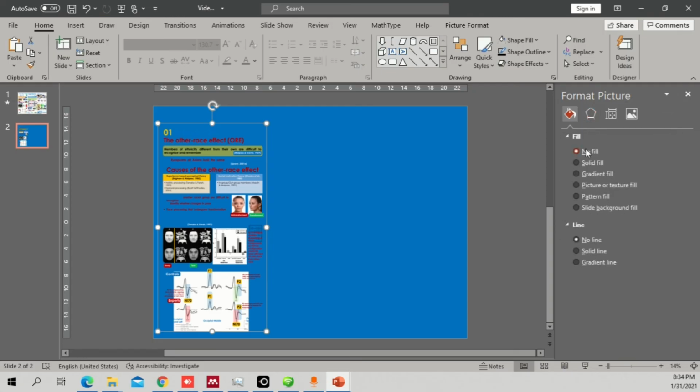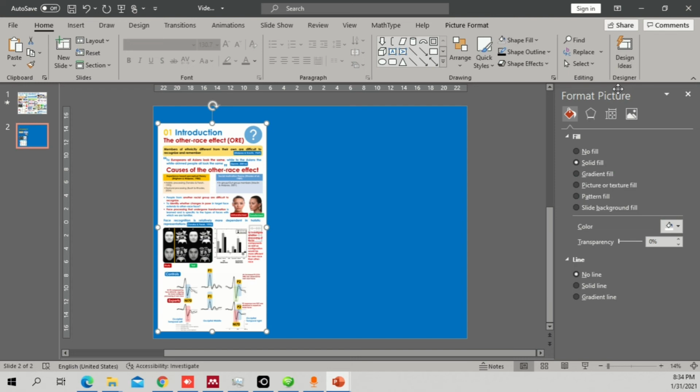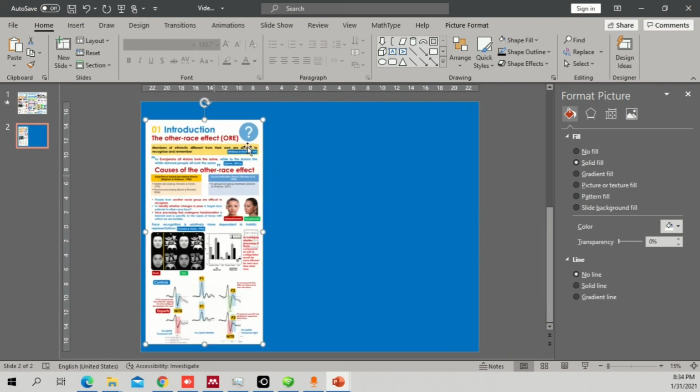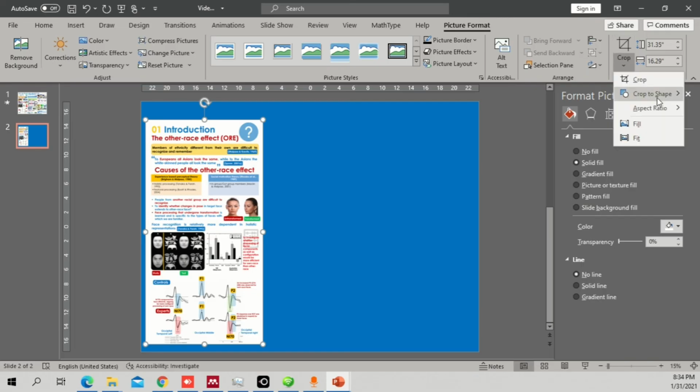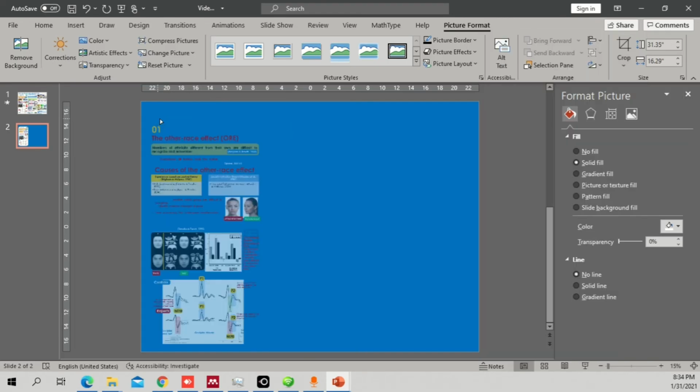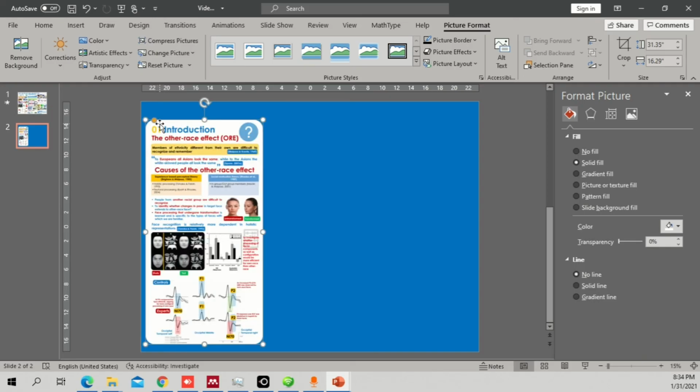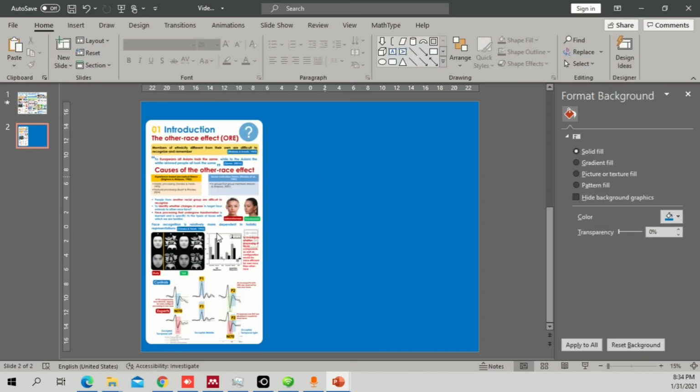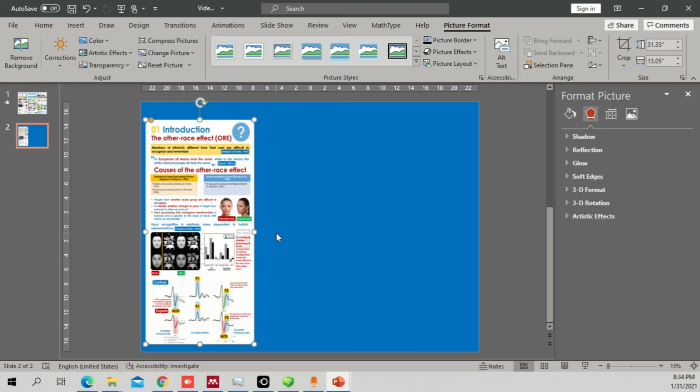So what you can do is go to shape format, format picture, solid fill, and give it a white color. So now you can see here, you gave a white color to the shape. What you can do is double click here, go to the crop option, crop to shape, give a nice crop here, and just reduce the crop a little bit, and here you go. You have a beautiful picture here, and you can easily manage that.